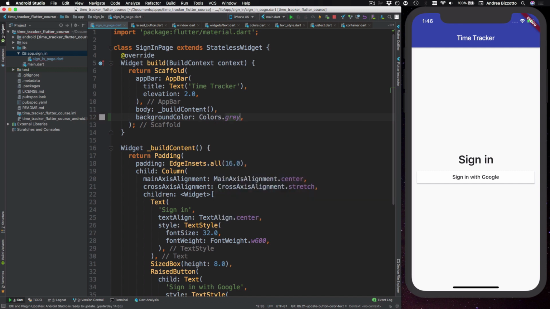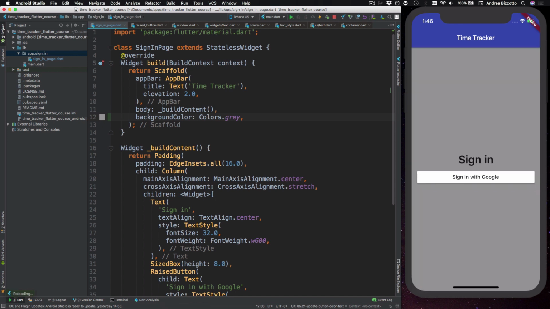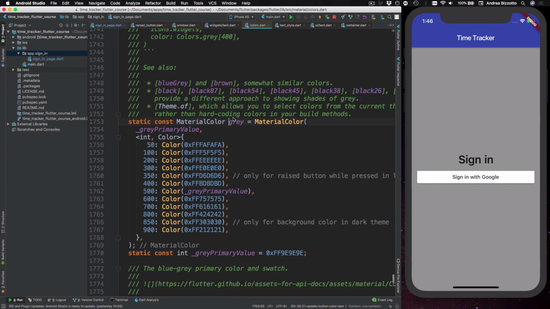Colors.grey. Now, if I hot reload, I can see that the resulting value is quite dark, and really I'd just like it to be a little bit more light. So let's tap through the documentation for grey and see what we get. And it looks like grey is defined as a constant variable of type MaterialColor.